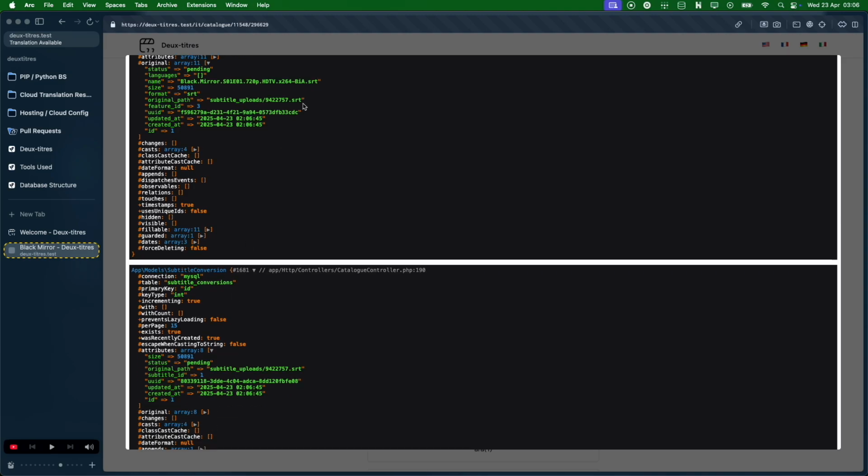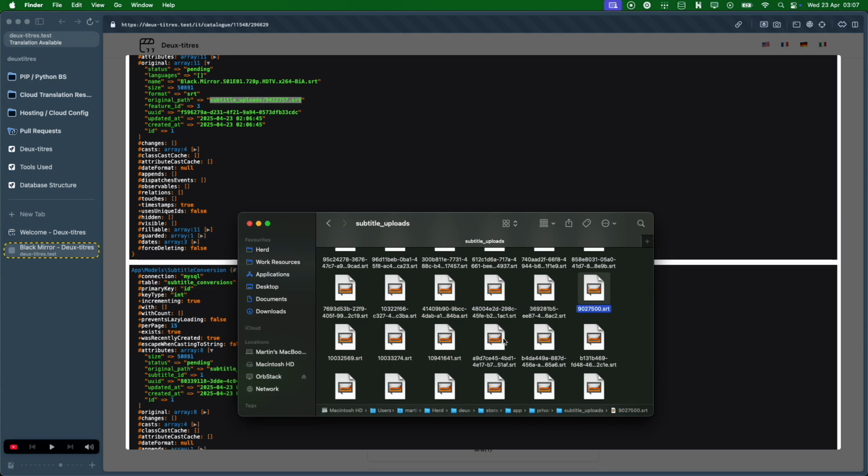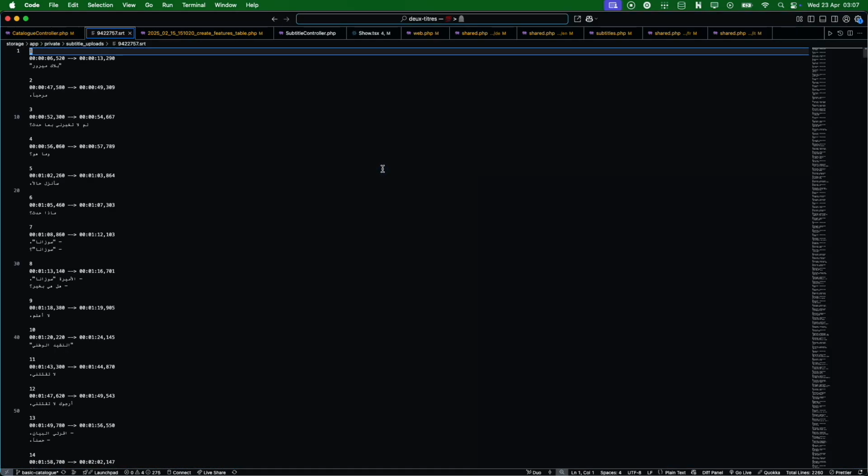Now let's create a language selection screen. Check that this file is full of Arabic. Yes, it is.